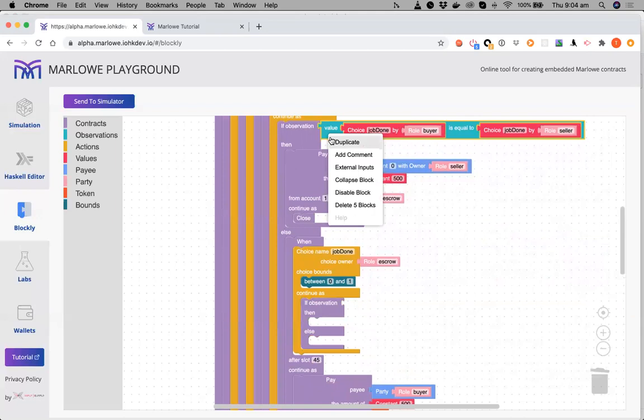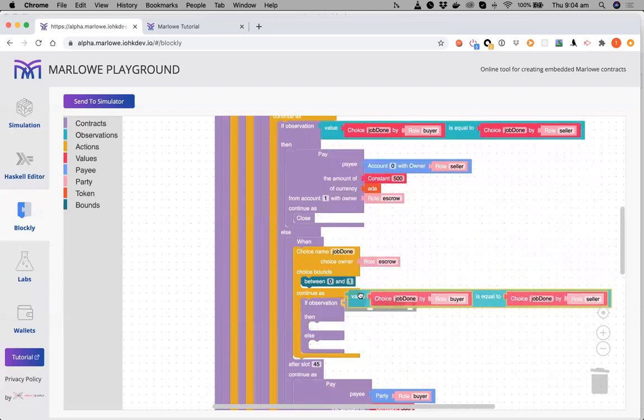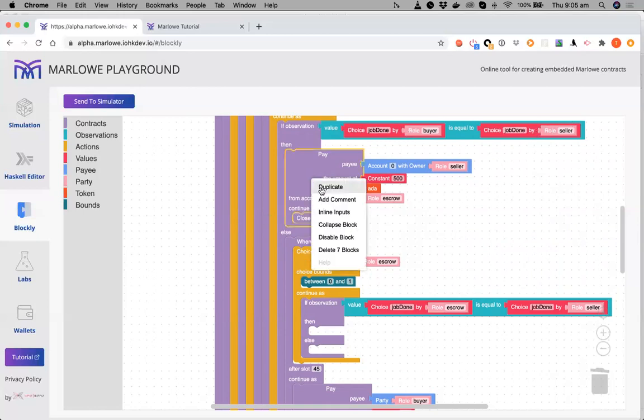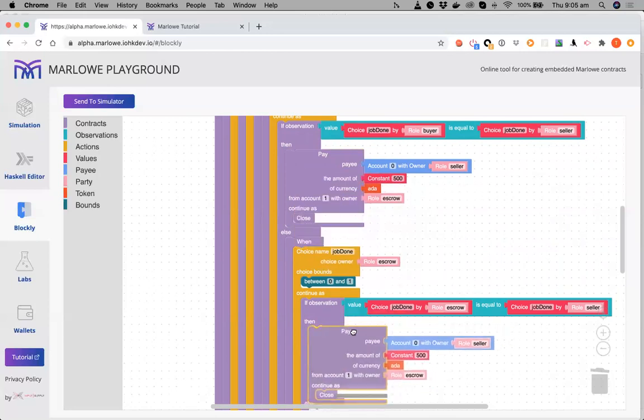So I'm just going to duplicate this because it's going to be similar. So this time we've got the seller and the escrow. So yeah, this is deciding whether the escrow and the seller agree. If the escrow agrees with the seller, then we will pay the seller. So this is the same as the buyer agreeing with the seller. So we'll just duplicate that and put that there.